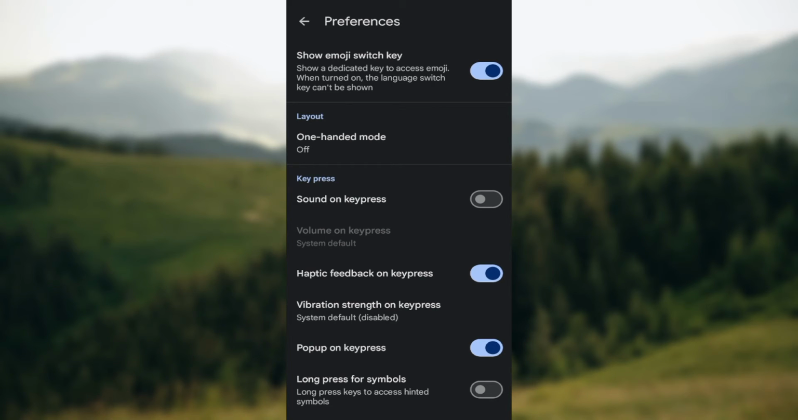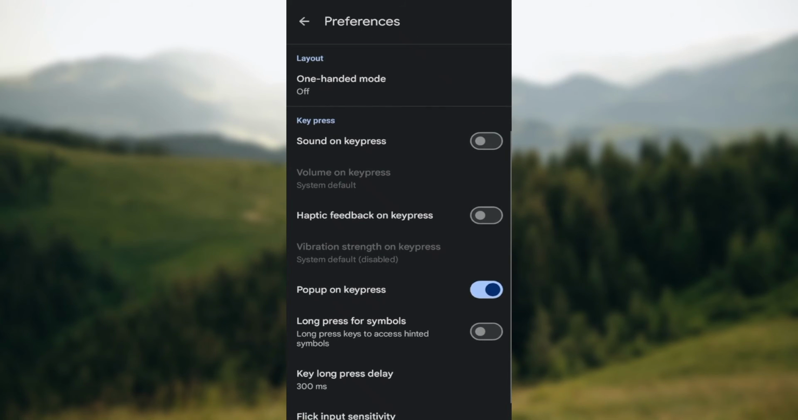So this haptic feedback on key press, the next thing you will do is to just turn it off. And just like that, you no longer have vibration for your keyboard. And then if you want sound on key press too, you can turn it on, or if not, you can just turn it off.